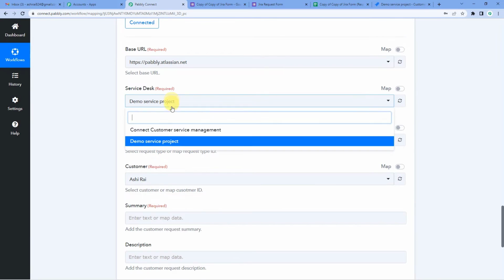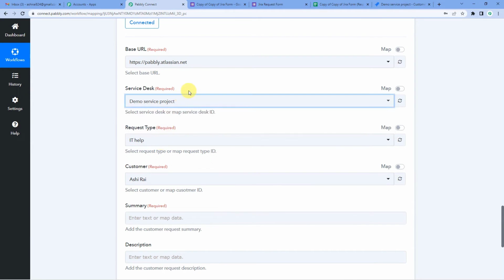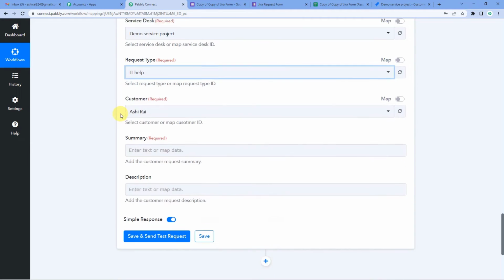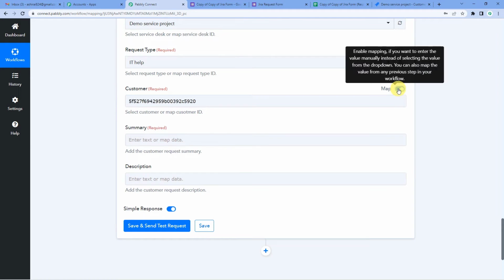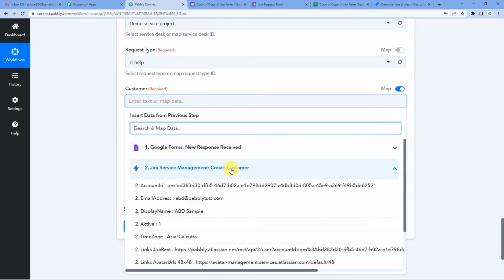Okay. Now it will ask you another few details. Here, like we told you, we will select this demo service project because we were working there. Request type you can select as per your need. I'll go with IT help. For customer, now let me enable mapping. I will remove this and take it from the Jira Service Management second step where we created a customer and it generated this ID, account ID.